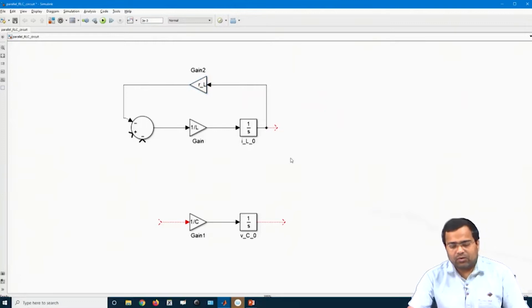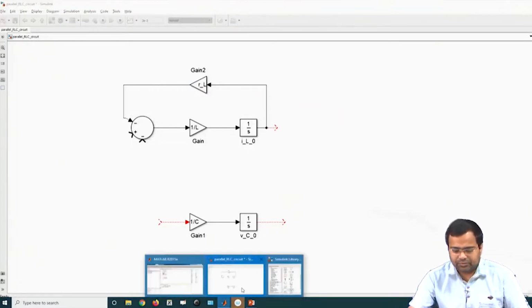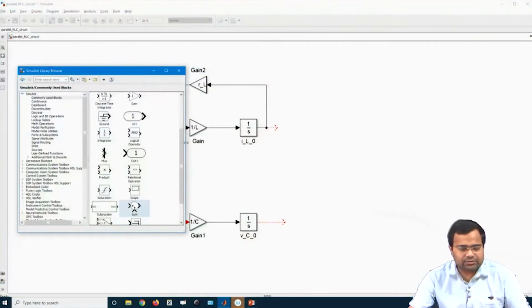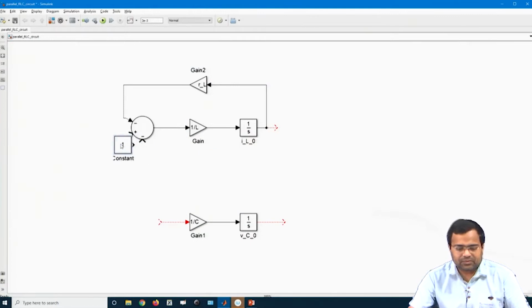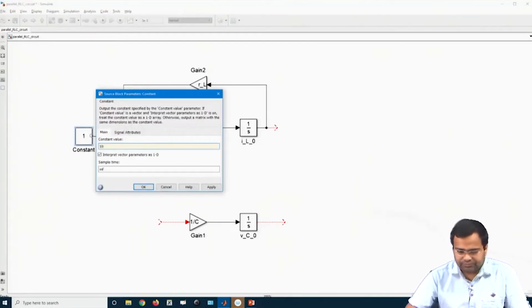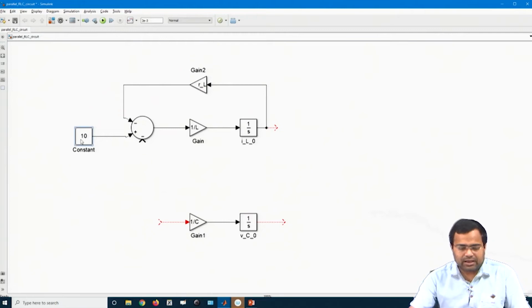What is the second term? The second term is V in, which we will also set like another constant. So, we can call it a constant. We can set whatever V in we want. So, this is our V in. Maybe we can just give a constant value. If we want to choose a separate V in, it is fine.